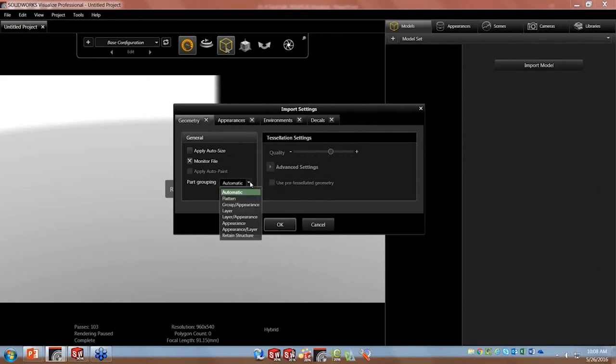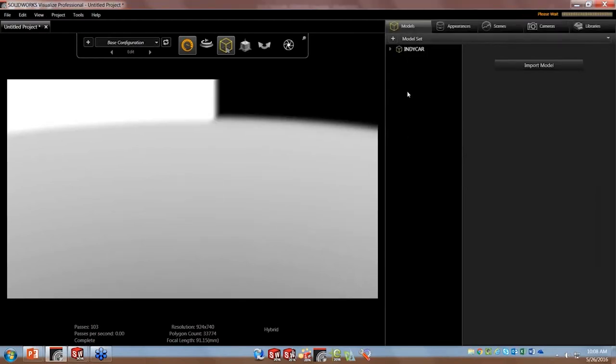The next section is on part grouping. This can be a little daunting, and especially out of the gate, don't worry about this. Most people want to try and figure out ways to group parts. Visualize does an awesome job of grouping things together if we use automatic, by either appearances or parts in an assembly. So nine times out of 10, you'll just want to use automatic, especially out of the gate, and if you need to, go back and change it. So when we say OK, we'll bring in our model.